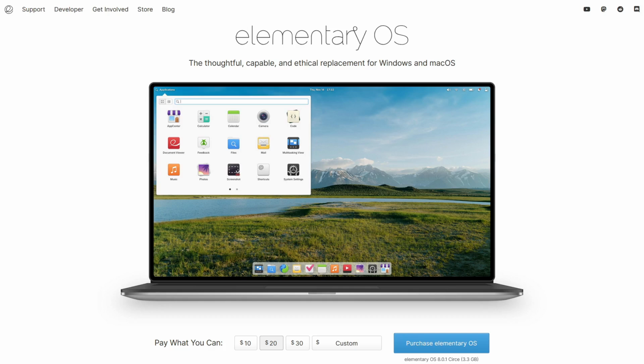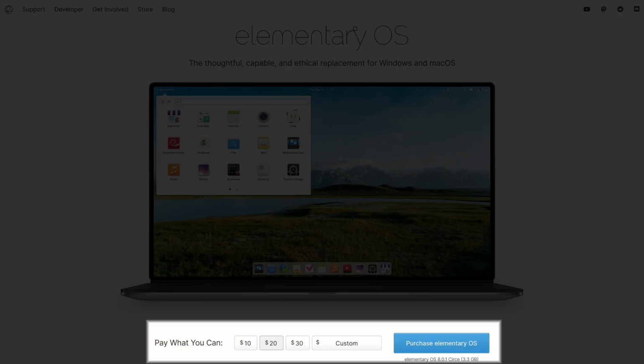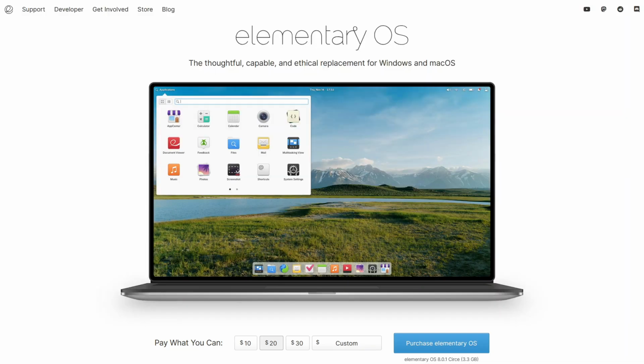When you visit the official website, the link will be in the video description, you will not see a download button for this operating system. Instead, you will be presented with the options to purchase Elementary OS at prices of $10, $20, or $30. However, if you click on the custom button and enter 0 as the amount, the Purchase Elementary OS button will change to Download Elementary OS, allowing you to download the operating system at no cost.